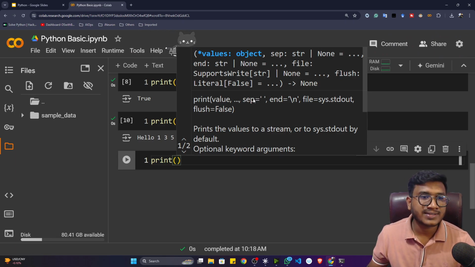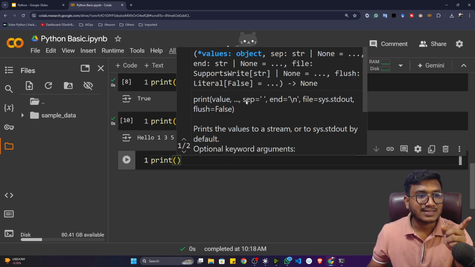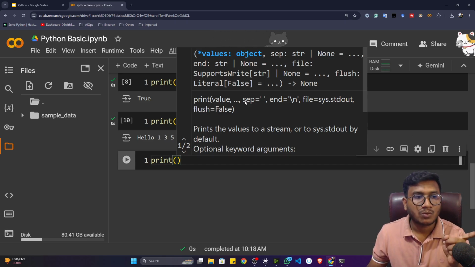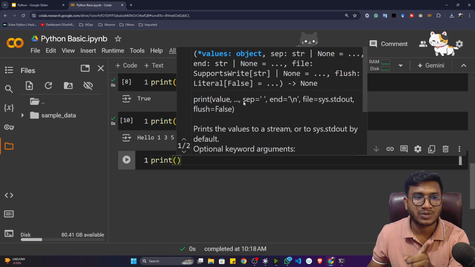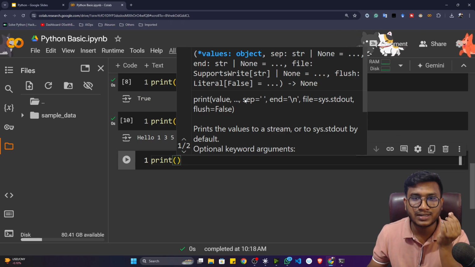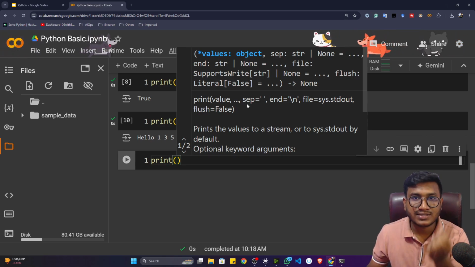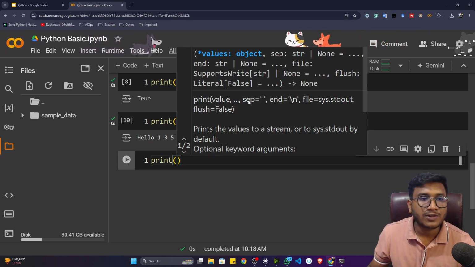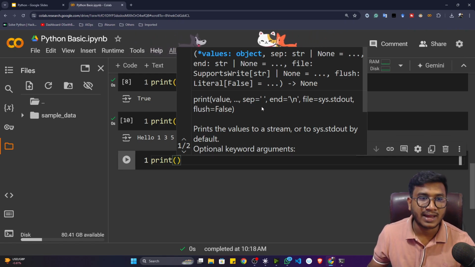There is another parameter called separator. Separator means, after hello, what would be the separator? Whether it's a space, a new line, a hyphen, a comma, or a full stop. So this is called separator. Now you can see by default this separator is a space. Okay, separator is space.